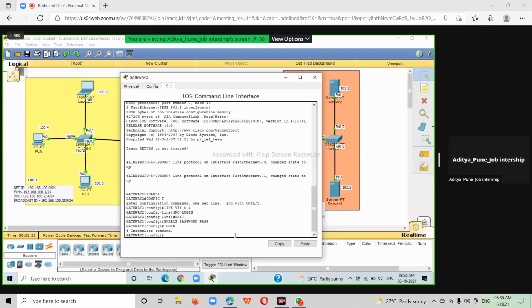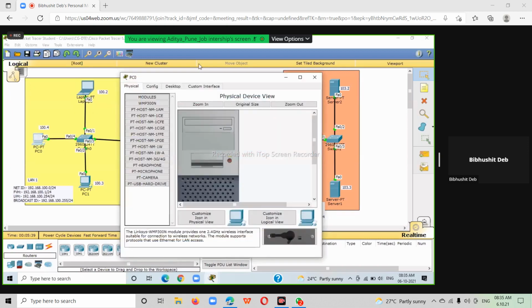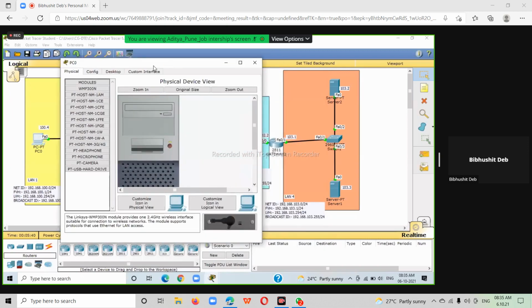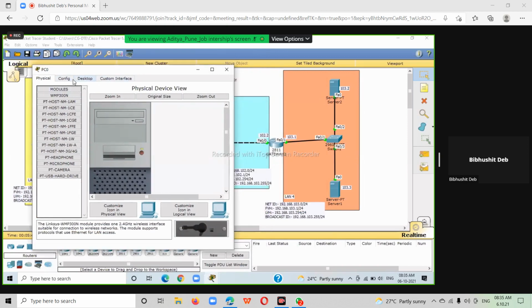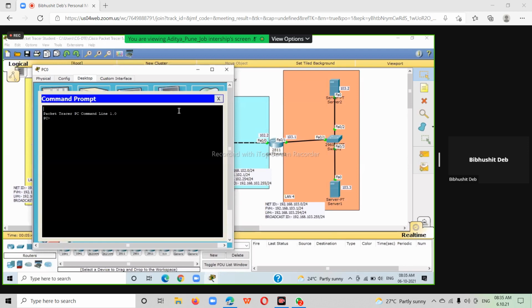Yes, sir, configuration is done. Now try to access this router from PC0 or PC1. Go to PC0 or PC1 and try to telnet. Not ping, telnet.